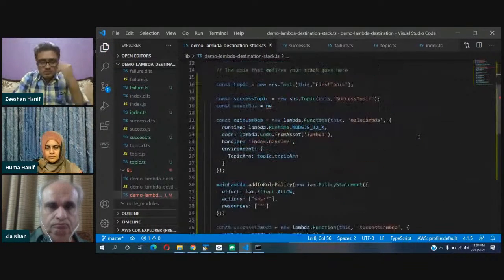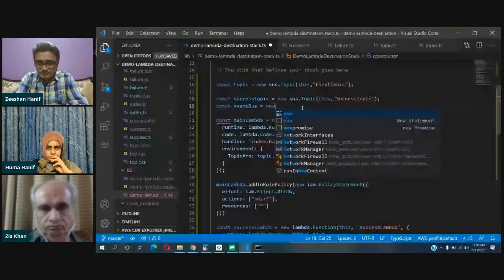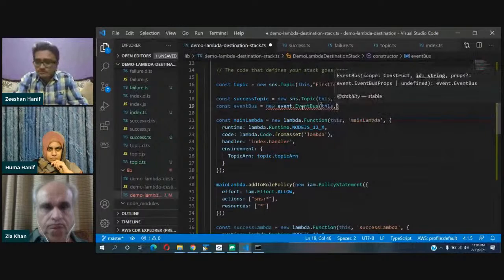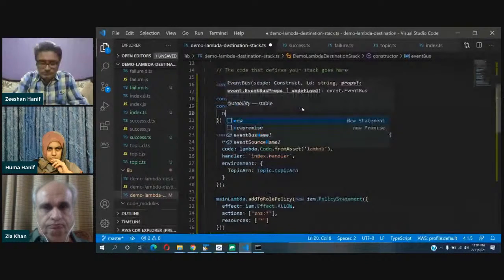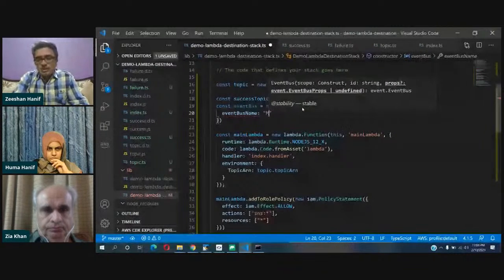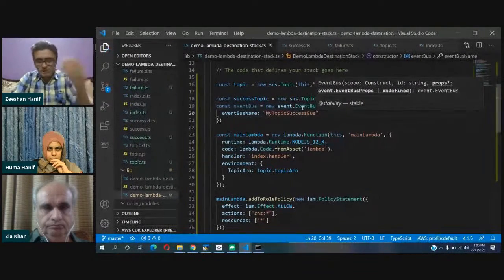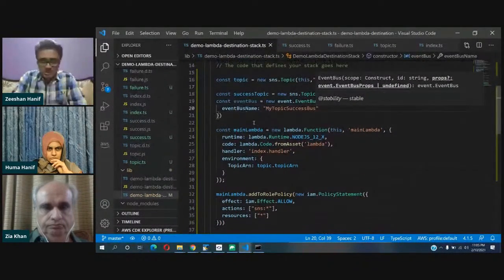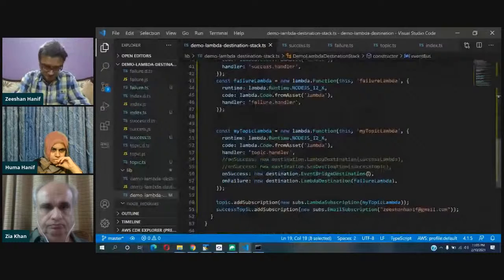Okay, so now I have to create a new event bus, comma, bus name, my topic success bus, whatever name you want. At this moment, I'm just trying to set up a name. Okay, so the event bus is done. Now what we have to do is pass this event bus here.